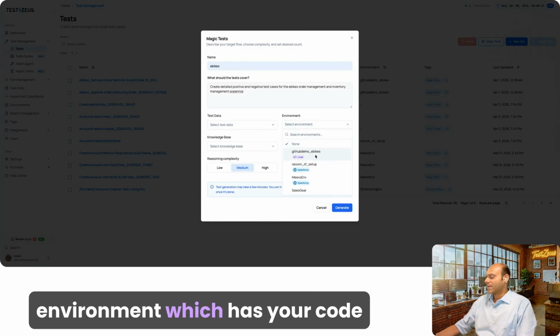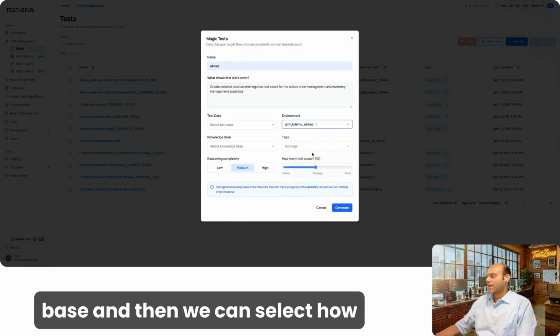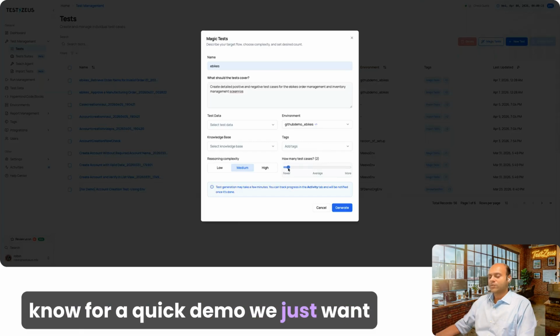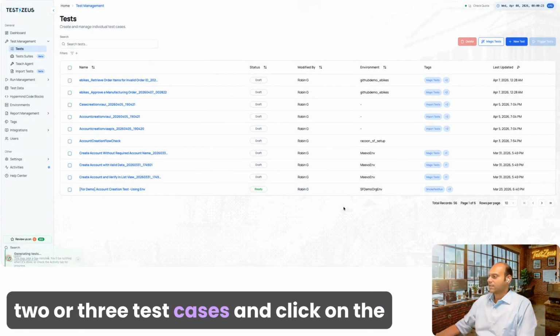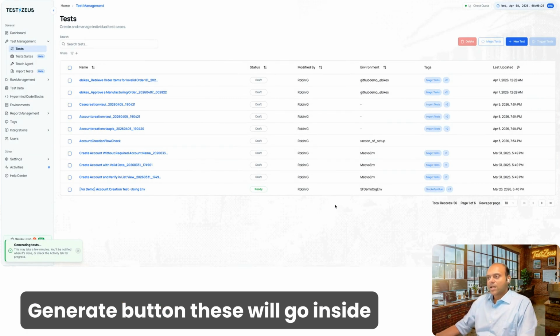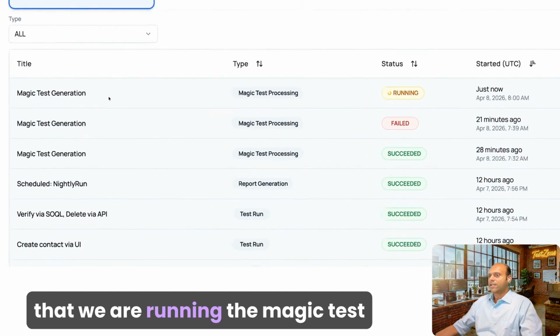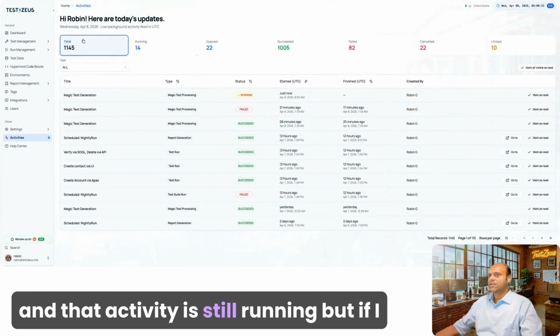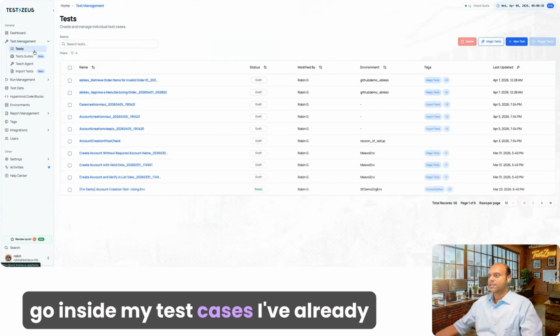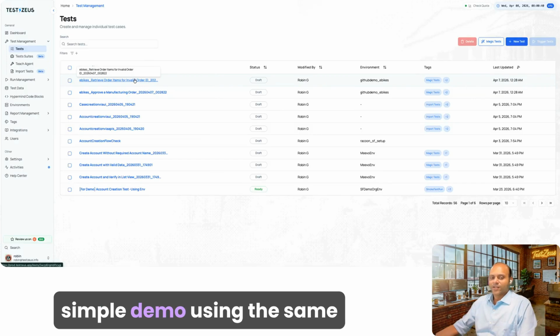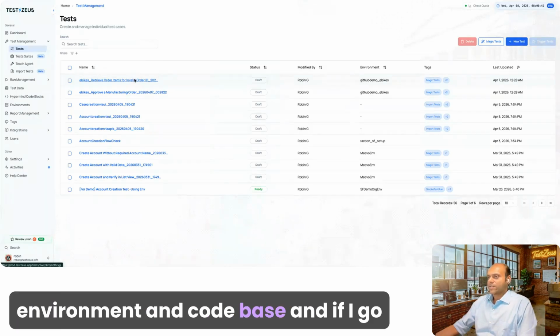Select the environment which has your code base, and then we can select how many test cases we want. Maybe, for a quick demo, we just want 2 or 3 test cases, and click on the generate button. These will go inside the activities section. So as we can see, we are running the magic tests, and that activity is still running. But if I go inside my test cases, I've already generated a few test cases for the simple demo using the same environment and code base.